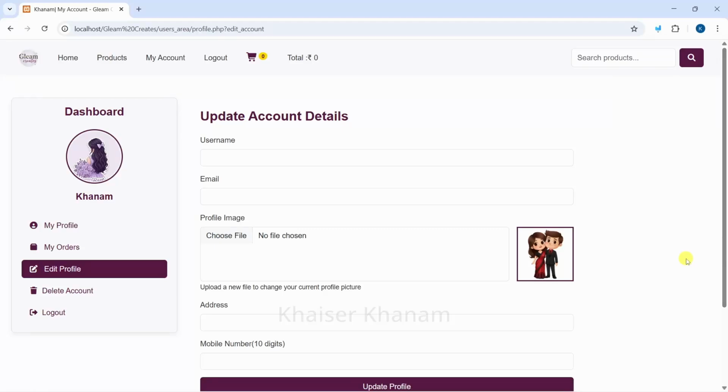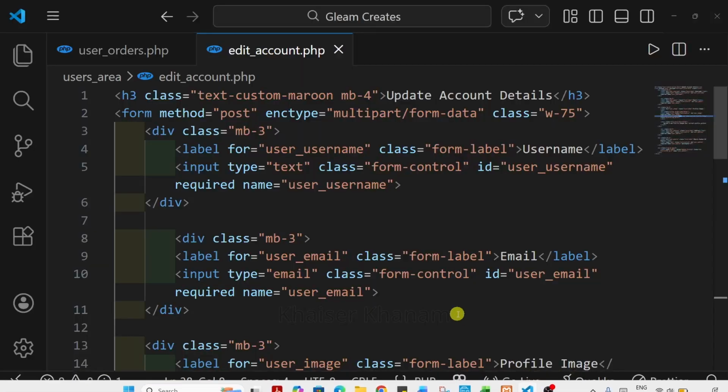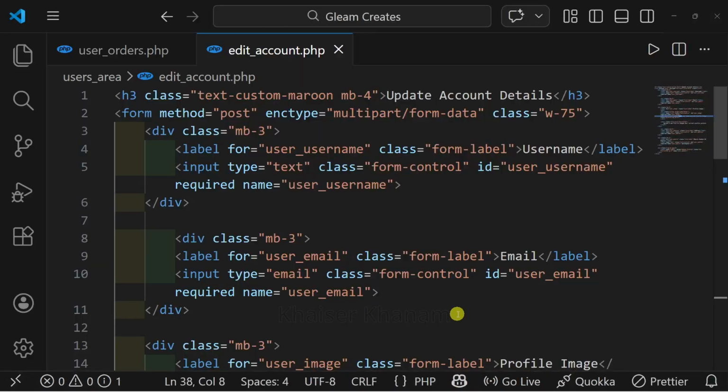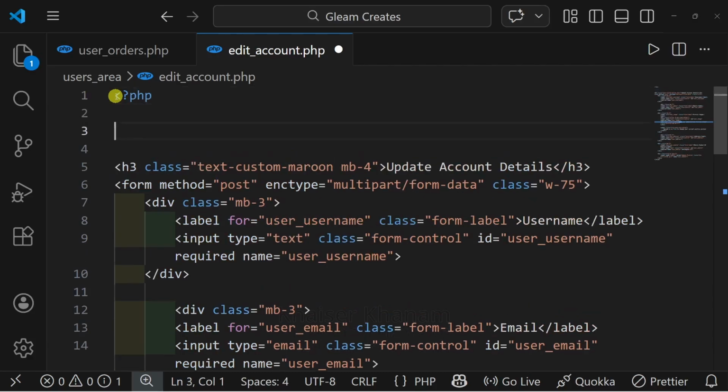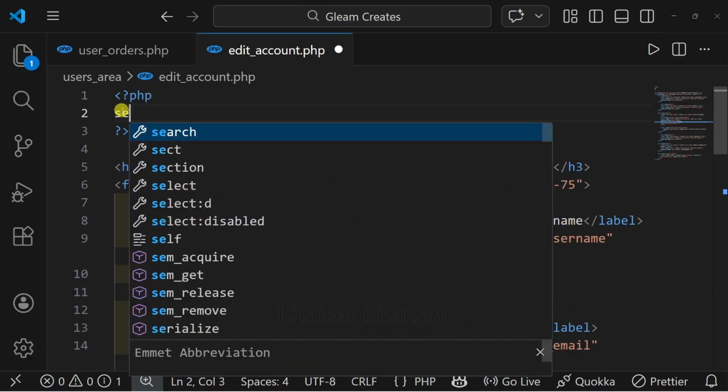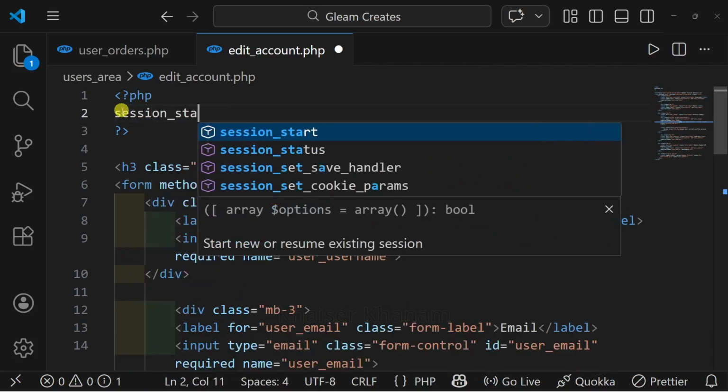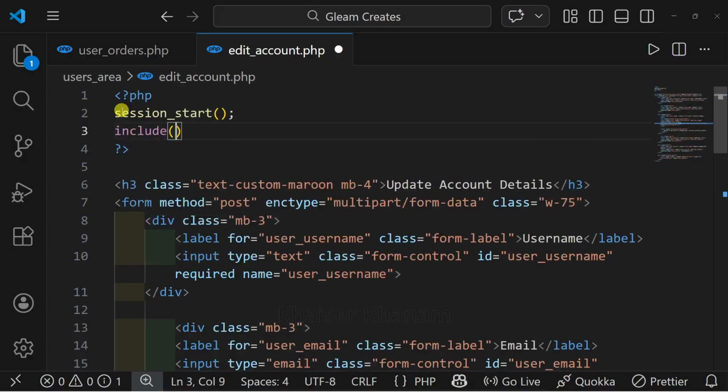In our previous lecture, we have designed static structure for updating user profile. Now in this lecture, we are going to write PHP logic. Open edit account.php. Above this H3, open PHP and then close PHP. First thing, I'm just going to start the session. I will include connect file, include.